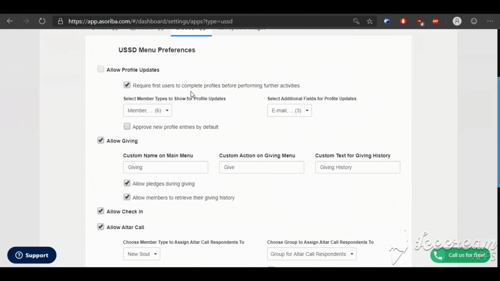Let's go through from the top. The first part has to do with profile updates. So we have this checkbox here that requires first users to complete profiles before performing further activities. Once this box is checked, it means users would have to complete their member profiles before they see the main menu.